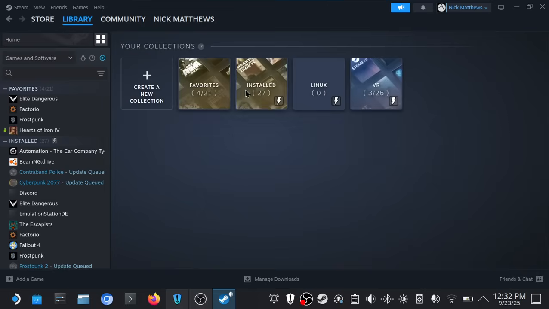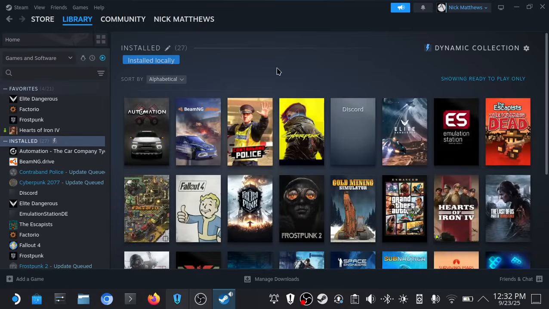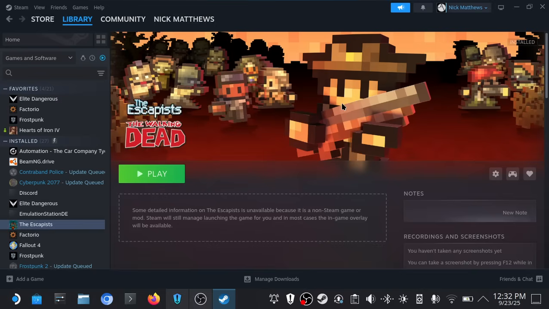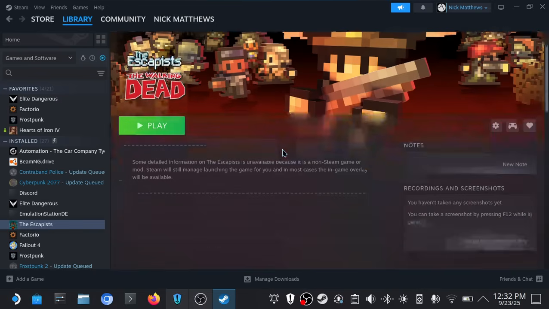If we come back to our installed, it now says 27, and we now have The Escapists, which we didn't previously have. So that's how you would install through something like Heroic, for example.